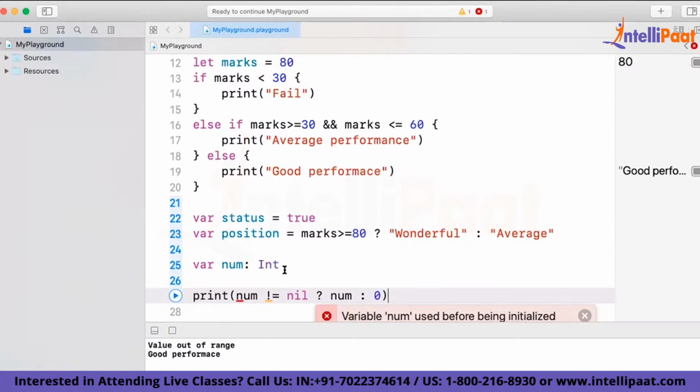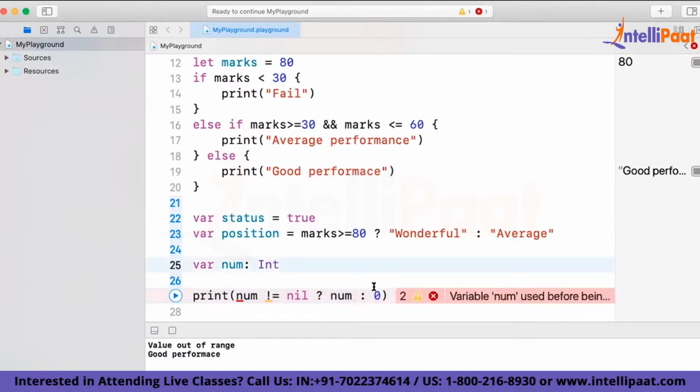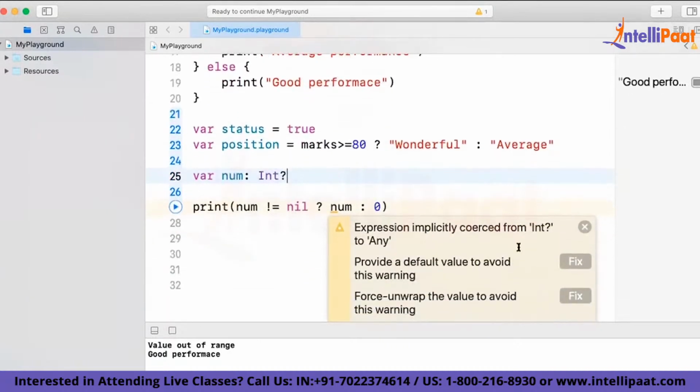So in this case, I am going to say that num can be optional. So num may or may not have a value, because the value might be coming from the internet. It might be coming from another class or another page, and probably the value does not exist at this point of time because of the status of the class. So here it is saying the expression is coerced with nil, which is again an optional.